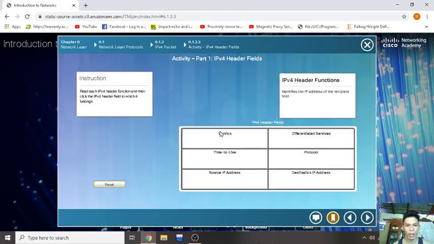So the activity is IPv4 header fields. We have the instructions: read each IPv4 header function and then click the IPv4 header field to which it belongs. So we have version, differentiated services, time to live, protocol, source IP address, and destination IP address. So it will be easy to identify. So first we will identify the IP address of the recipient host.